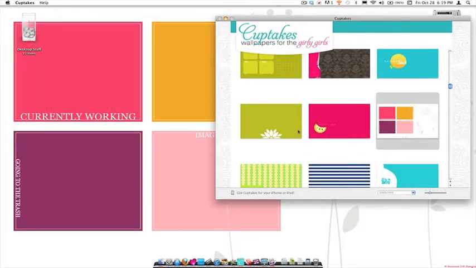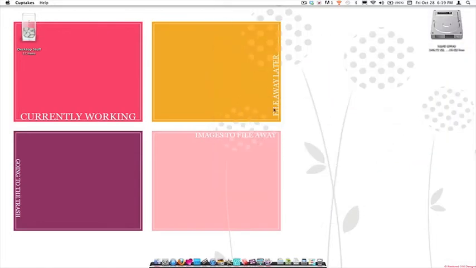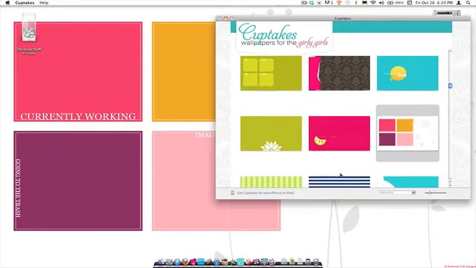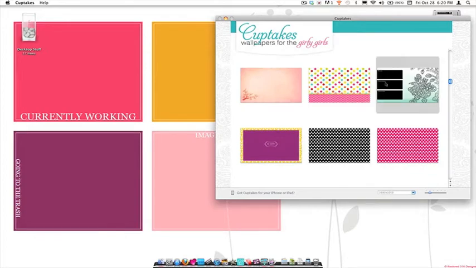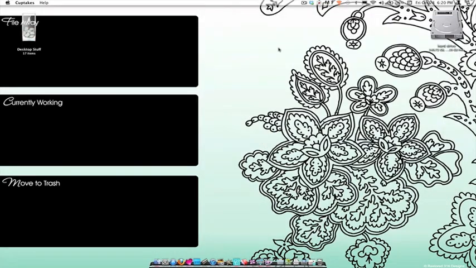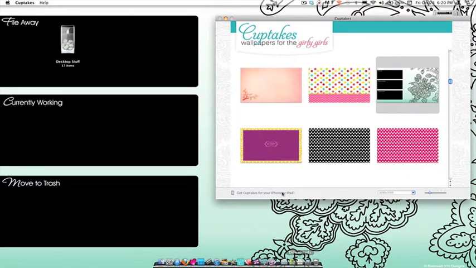Now these with the little spaces for your folders. I had never seen that before. I love the idea. Currently working, going to the trash, images to file away later. And then one I had on my desktop for weeks was this one. File away, currently working, move to trash. Although anything I have to put in the trash, I just put it in the trash. So you can put your folders on there. I had this one on my desktop at work forever.